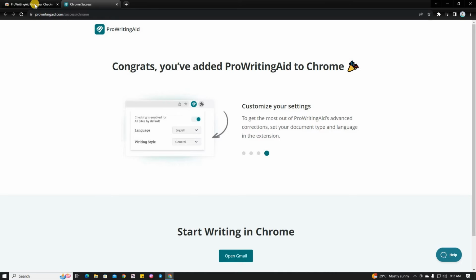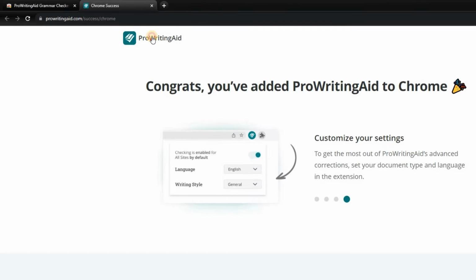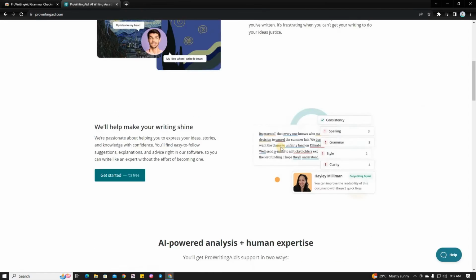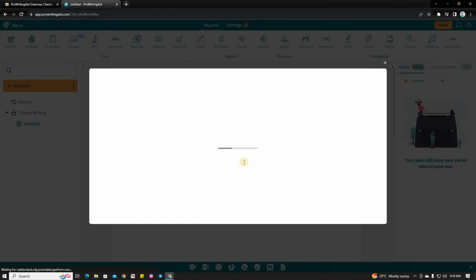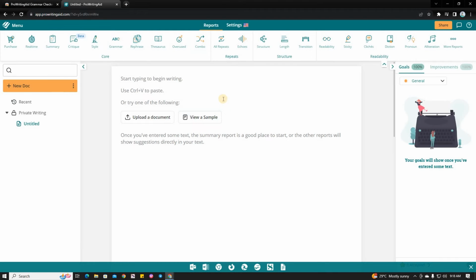After you have been redirected to the ProWritingAid page, simply click on the ProWritingAid logo. From here, click the Get Started button again, and you will be taken to the editing page of the website. On the editing page, you can edit your text or paragraph to correct its grammar. Let me show you how it's done.